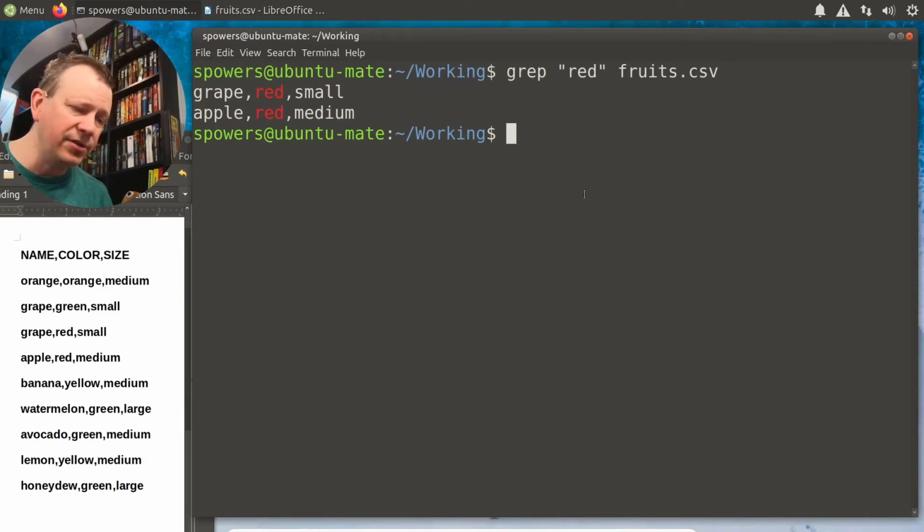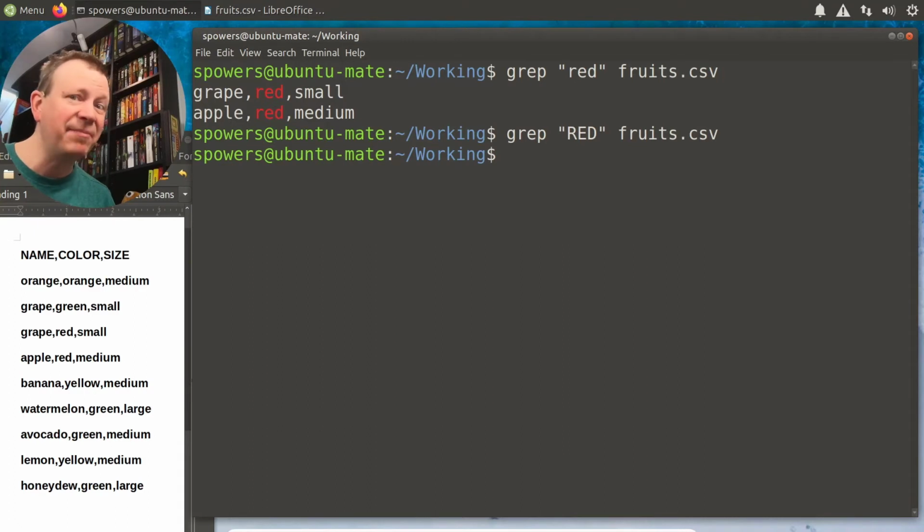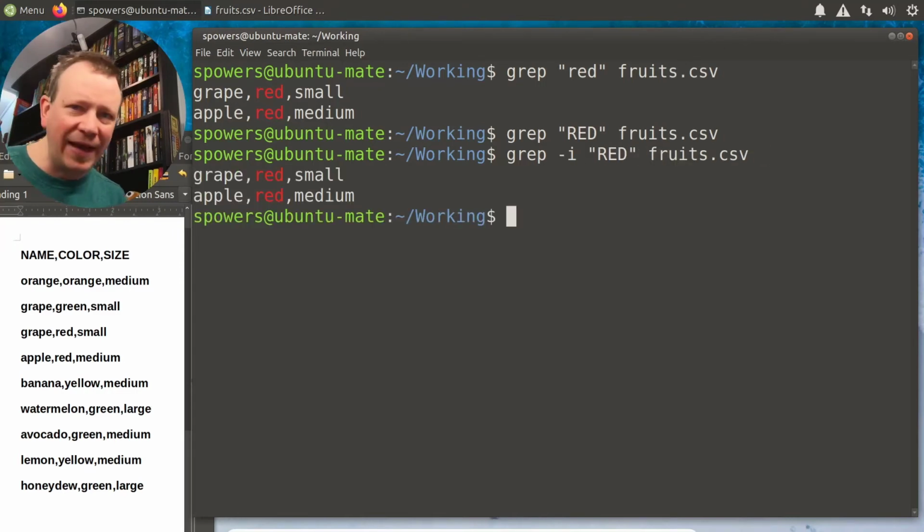Let's say we're going to look for RED in all capitals. Nothing. And that's because by default, grep is case sensitive, but we can tell it to be case insensitive by doing grep -i, for case insensitive in this case, red fruits.csv. And now it will find them because, again, it's case insensitive. And we could have done capital R, lowercase e, and it would have found any red in there regardless of the case of the text. Okay, so that's actually pretty cool.